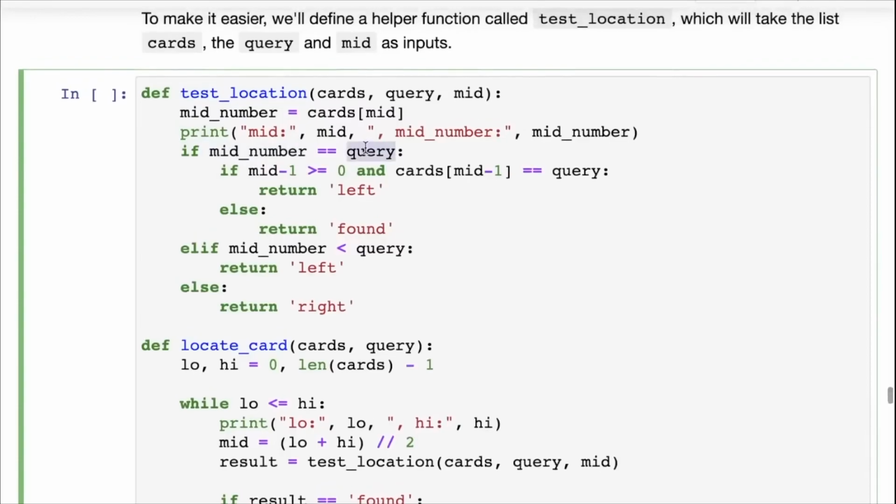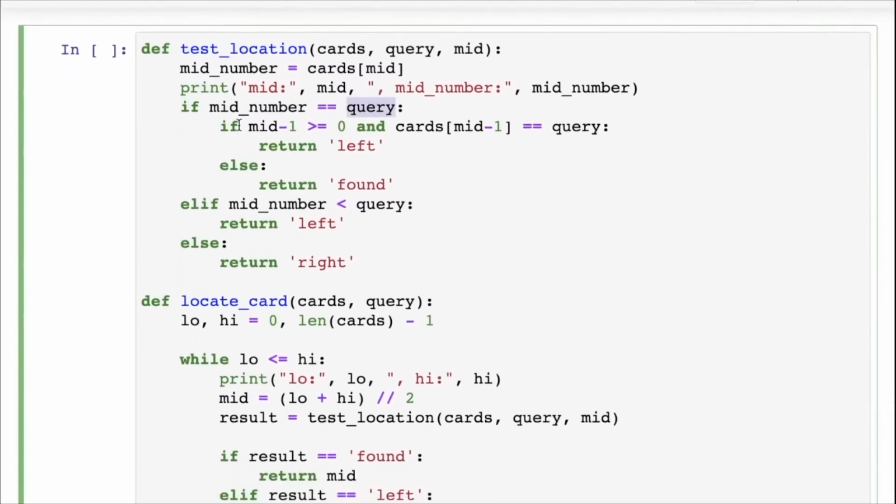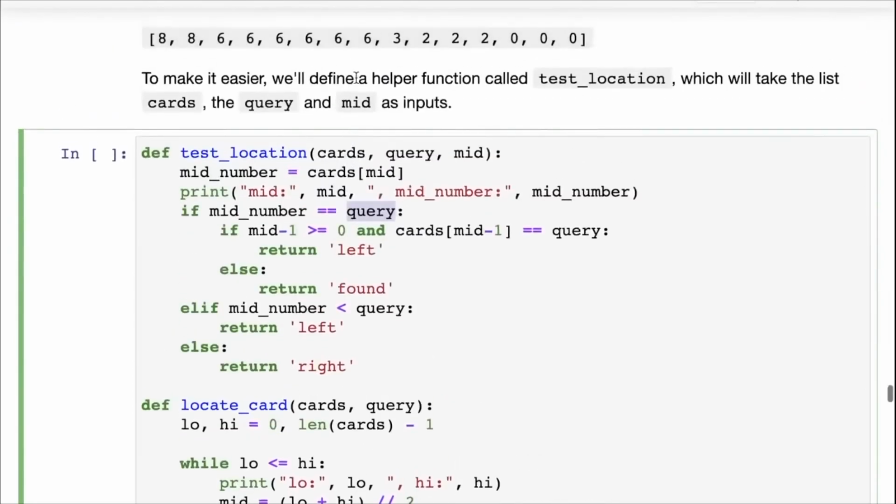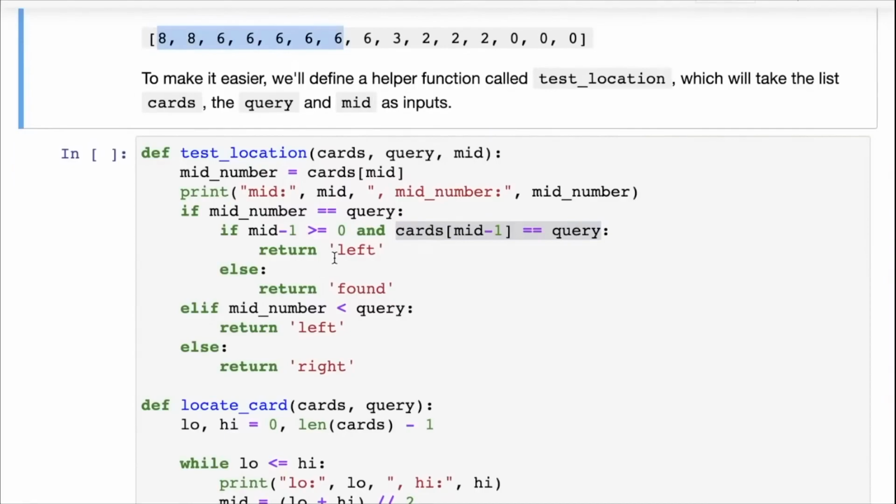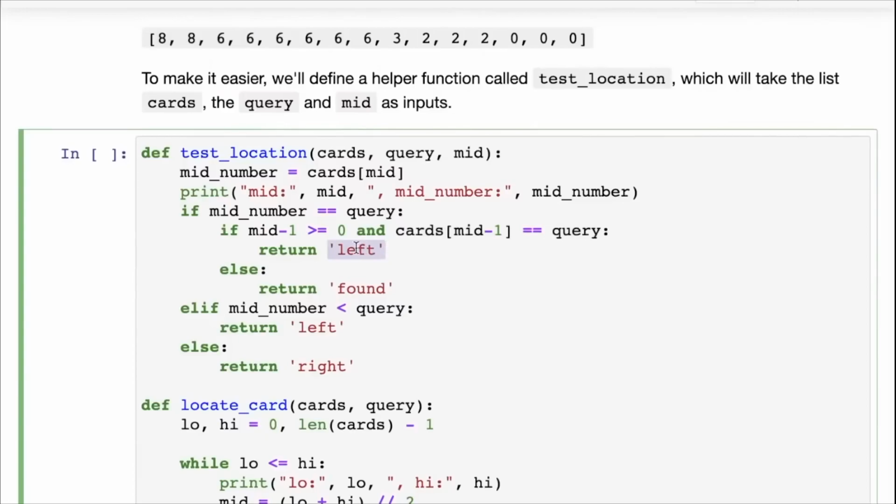So this is the special case that we need to handle. This is where we had the error. Now what we need to check is if the element before the mid number is also equal to query. If the element before the mid number is also equal to query, then we need to go left. So just to make it super clear, instead of setting high, low, etc., we'll simply say that we need to go left. So we'll return the actual string left.